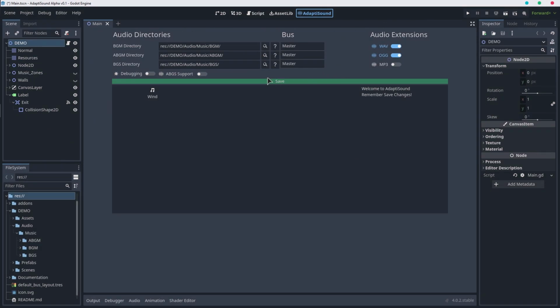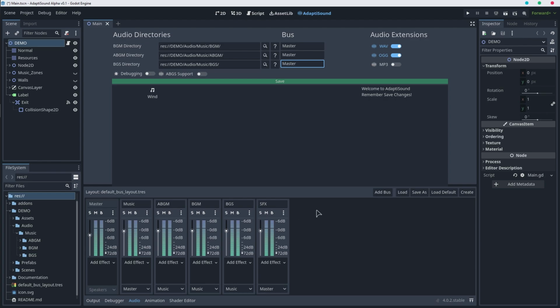Next, we have audio buses. We can assign an audio bus for each category. This will help us to have better control of the audio. Here, we can choose the extension of the audio files that the main panel will look for.